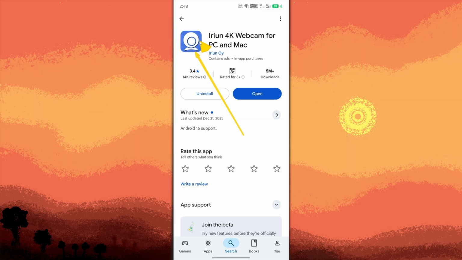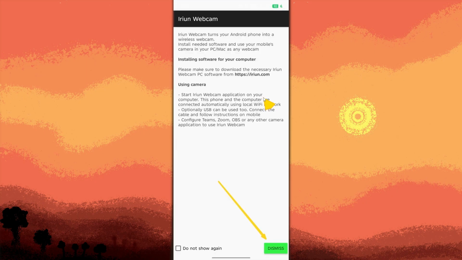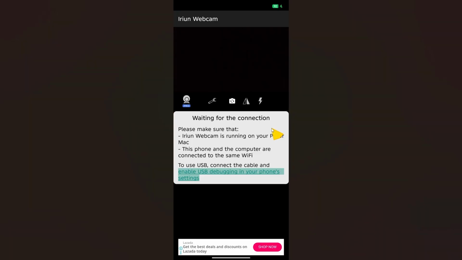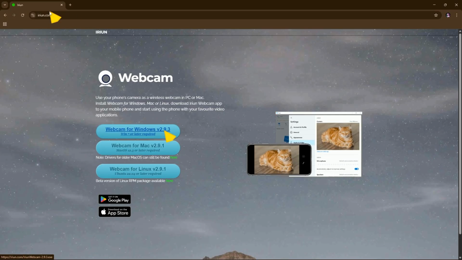Launch the Orion Webcam app on your Android phone by tapping Open. Then tap Dismiss. And now, once it is open, let's go to our PC. On your Windows PC, open a browser and download the Orion Webcam client. Install the Orion software on your PC.